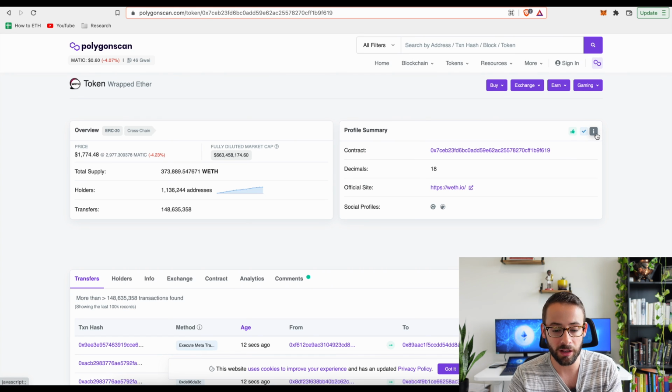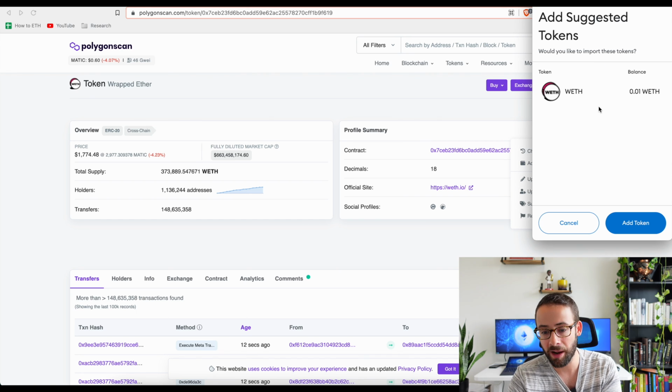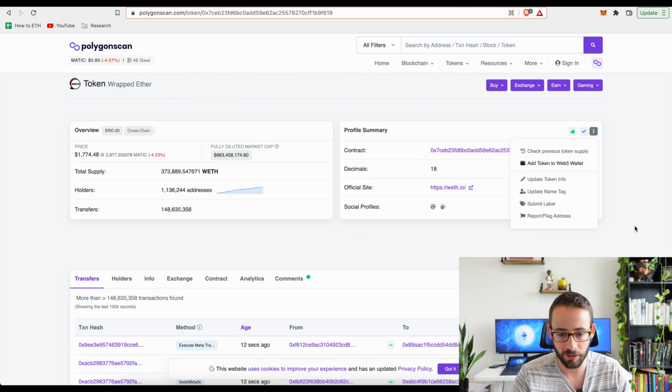So going back over to MetaMask, I could just copy paste these and put them in manually. Alternatively, if I don't feel like copy pasting these numbers, I can hit these three little dots right here and click add token to Web3 wallet. And then MetaMask is gonna pop up and say add suggested tokens, wrapped ETH. And again, the W stands for wrapped, and that just signifies that it's on the Polygon network, not on the Ethereum mainnet. So if I click add token here, it should be good.